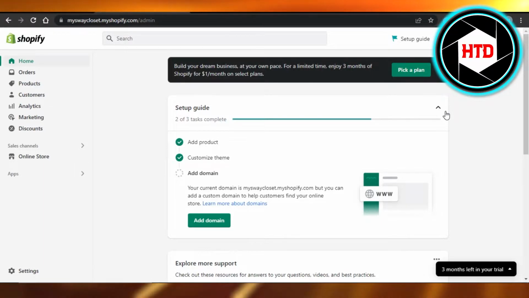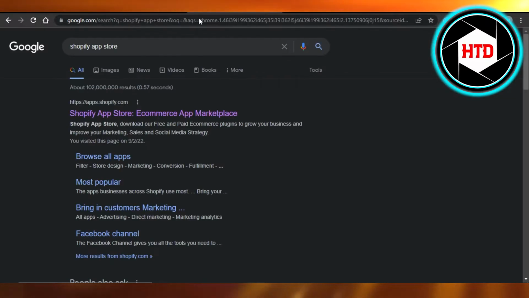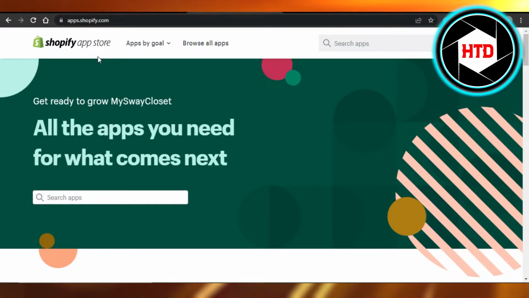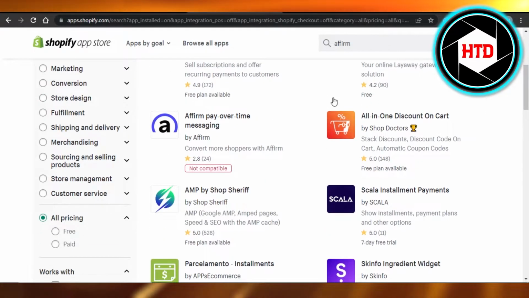So let's get started. You will open up your shopify.com and sign in to your store, and you'll get to this admin here. In order to add Affirm to your Shopify, you will go to the apps right here and open up your Shopify app store. In our Shopify app store, you need to search for Affirm. And here we have Affirm.